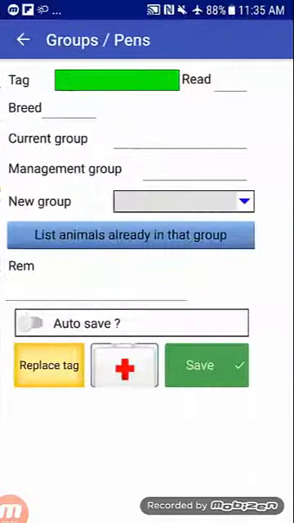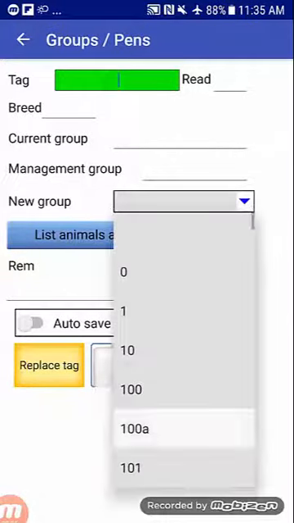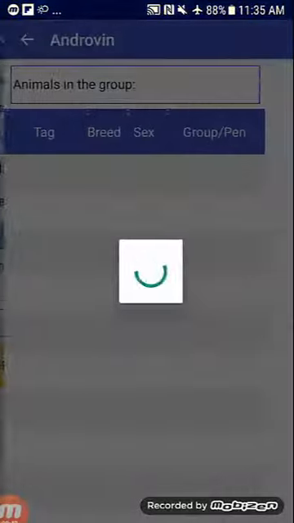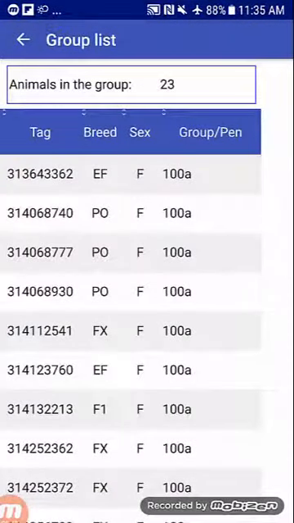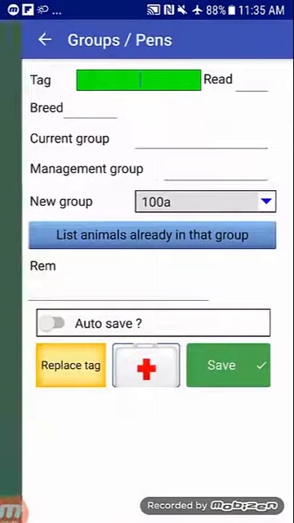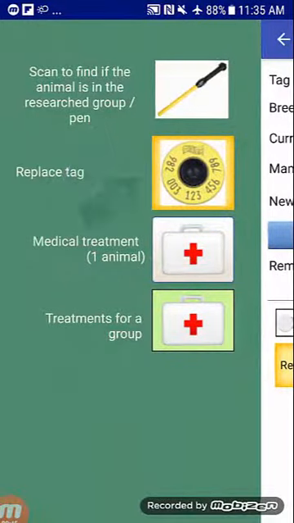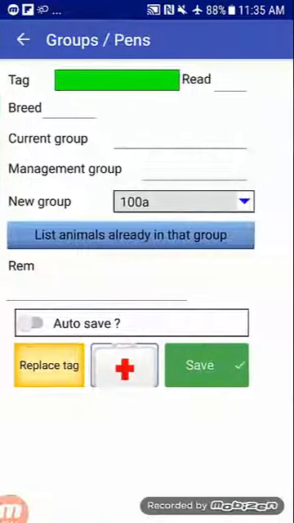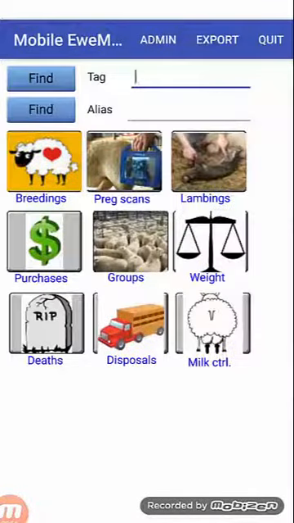If we go to the group session now, same basic deal. You can select the new group and scan the animals in your group. You can also see what animals are already in the group by clicking the blue button. You can also, by flipping to the right, find animal in the group using your stick reader, replace tag, do medical treatments, or do treatments for a whole group without changing the group number if need be.